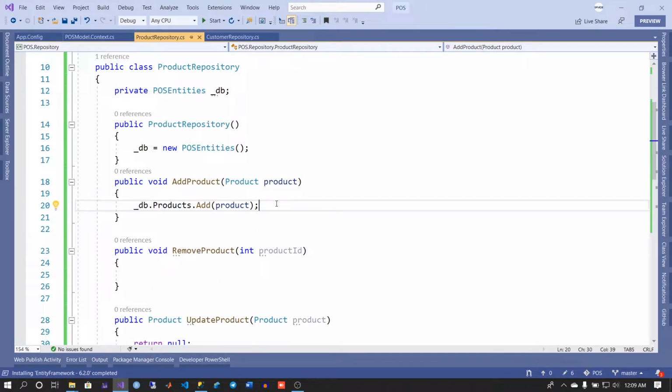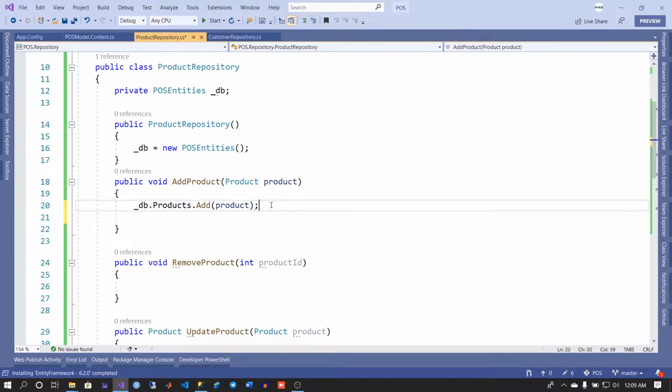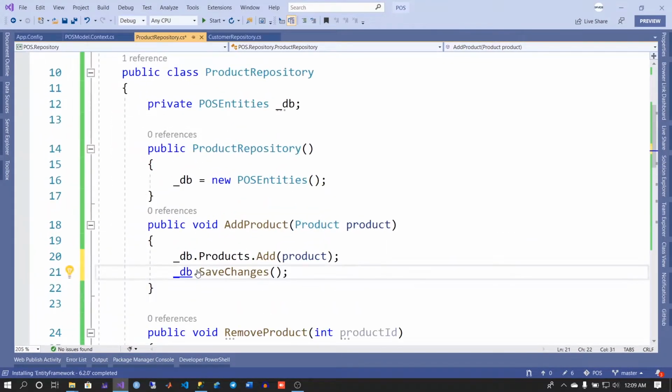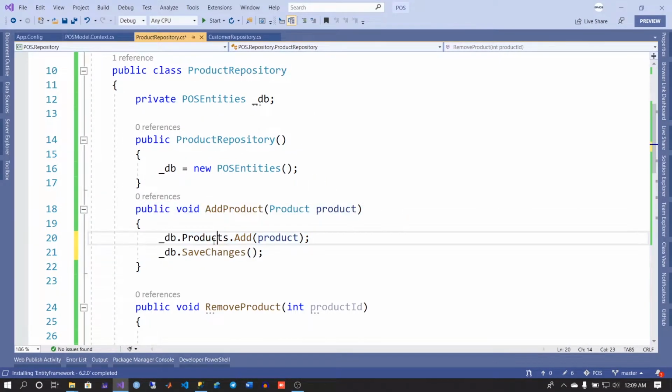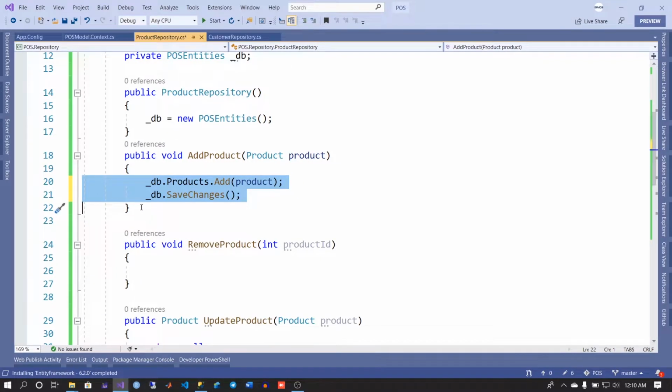So the next thing we do is that after adding this to the table, we have to say db dot save changes to save our product. So that is it. To add to a database using Entity Framework is just writing these two lines of code. That is what makes Entity Framework very flexible and very nice to use.